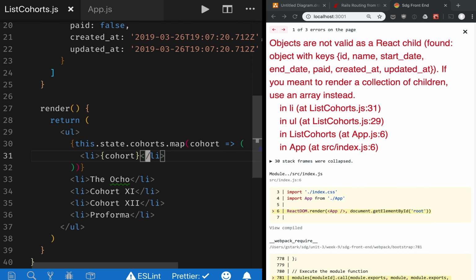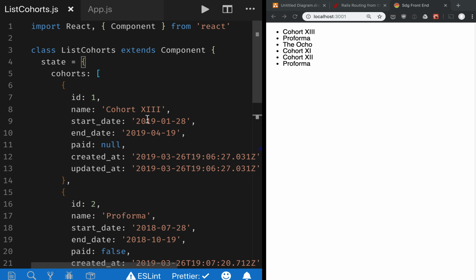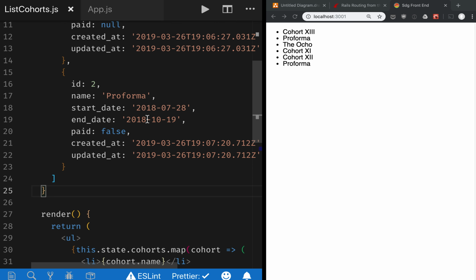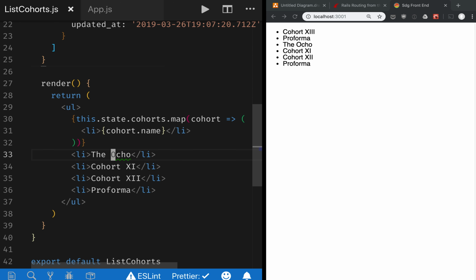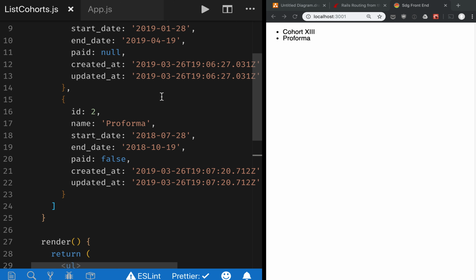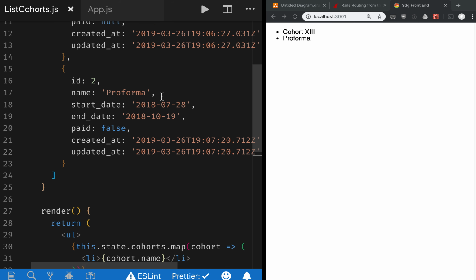Right, now what I want to put inside of here is not the cohort, but the cohort name. Aha! So now we have some dynamic cohorts, but from static data. We're not hooked up to Axios yet. So that means now I can get rid of these hard-coded LIs, and now I have the dynamic data that if I created another entry up here, I would have more cohorts. So now I've moved from static HTML to dynamic, but from static state. The last thing to do is now make this come dynamically from the API.